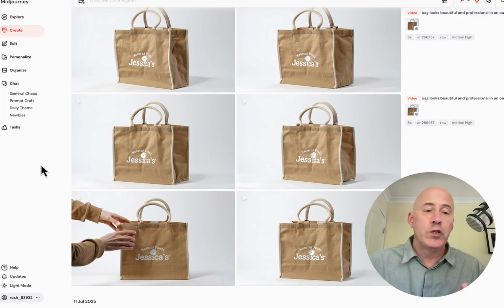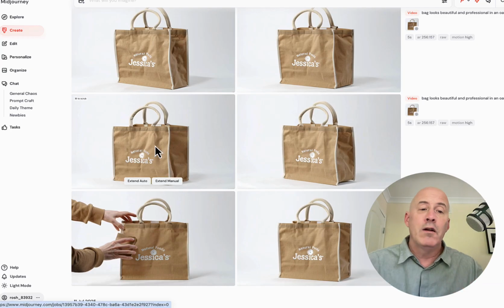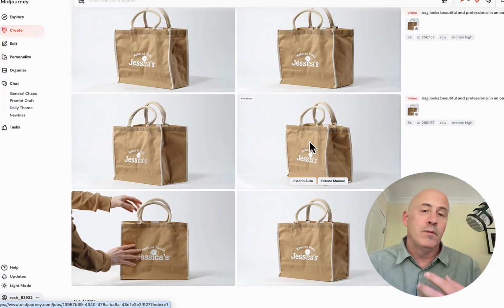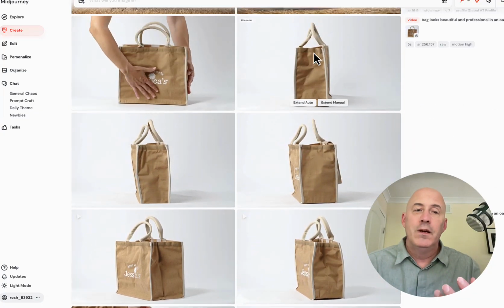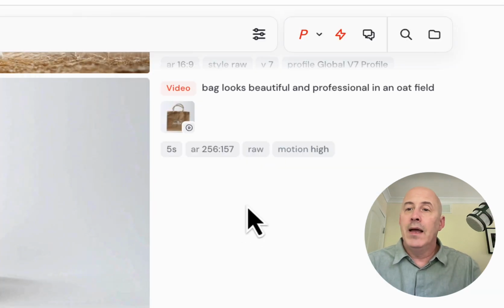My goal today was to place this image in a scene, a very specific scene of oats, an oat field. And I did find it a little bit easier to create videos by just uploading this image and creating a prompt. For example, Kling did a really good job. Midjourney here didn't follow through with the prompt. It just took the bag and gave me some general movement of the bag and sometimes put hands in there, when I very specifically said the bag looks beautiful and professional in an oat field.